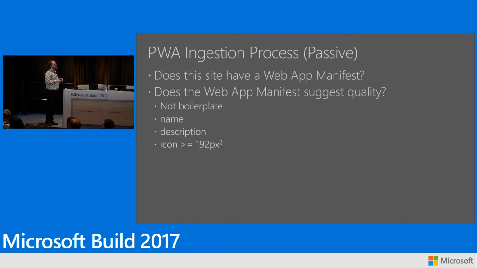And so we're working on a set of criteria that'll help us to separate quality PWAs from sites that simply appear PWA-ish. This is still early days, but some of the criteria we're starting to put together are: A, does it have a manifest? We saw that already, but does this manifest suggest quality? So is it not a boilerplate that comes with, let's say, a WordPress install or something like that? Is there a name? Is there a description? Is there an icon that's at least 192 pixels square?